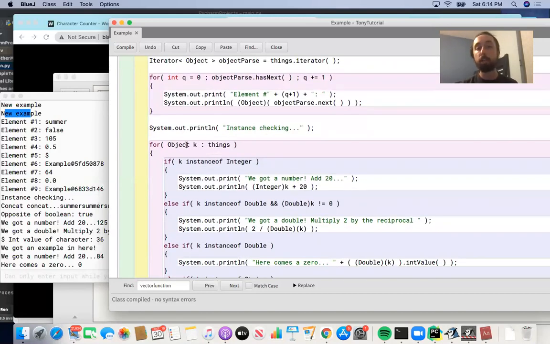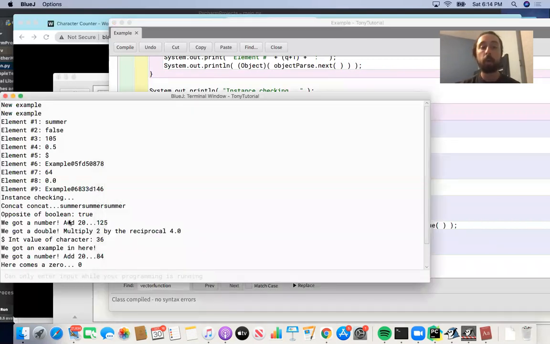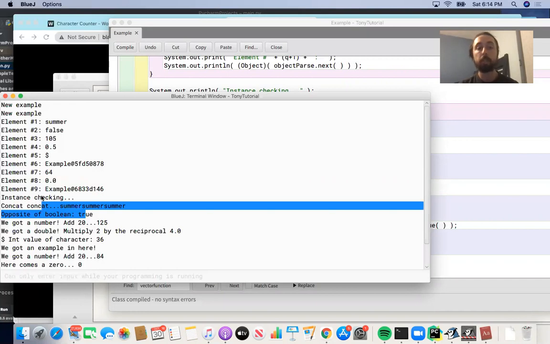And then we can check the instances, right? And so we could say for each of the objects K in things, and then we could say if K is an instance of integer, we could say we got a number, add 20. And then we could say system.out.println of integer of K plus 20, because you would have to explicitly convert K from an object to an integer specifically if you want to add 20 to it. And so that's why we go ahead and say we got a number, add 20 to get 125, right? And so that would be, I guess, after these first two things.